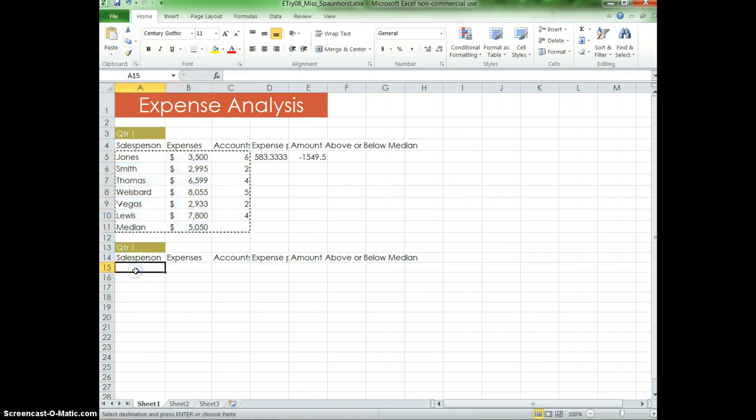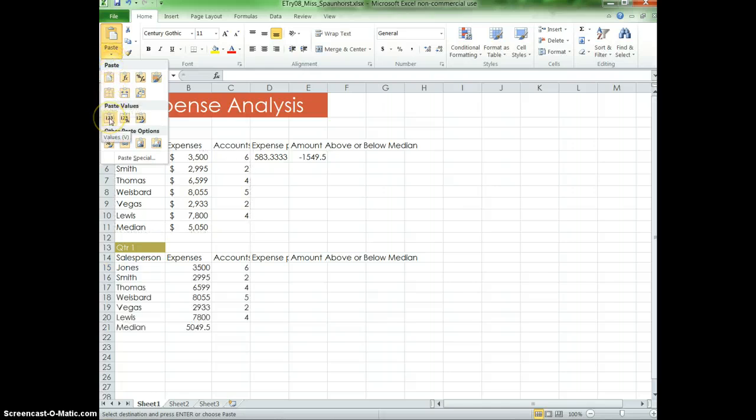And go into A15, and instead of hitting the regular Paste, hit the Paste drop-down arrow, and find the one that just says Paste Values. If you hover over the different paste options, it shows you what each does, but we want Paste Values. Go ahead and select that.